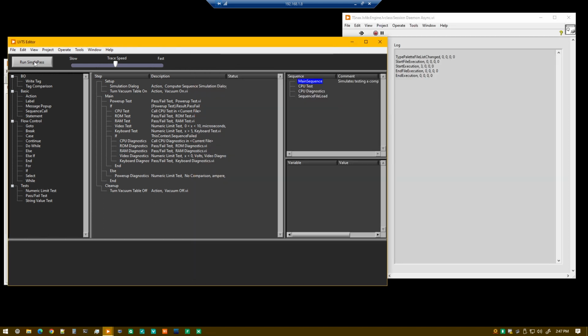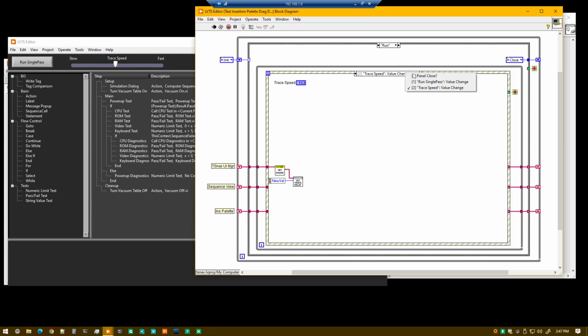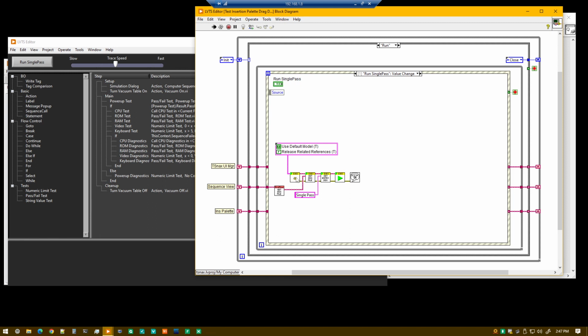Now if I run single pass, this is creating a new execution, setting the sequence file for that execution, which we're just grabbing from the currently displayed file. There will be a shortcut method for this created with the UI manager, where you can just say run the currently displayed sequence file in the sequence view panel. So you don't have to do these multiple steps. It'll all be collapsed into a single VI.